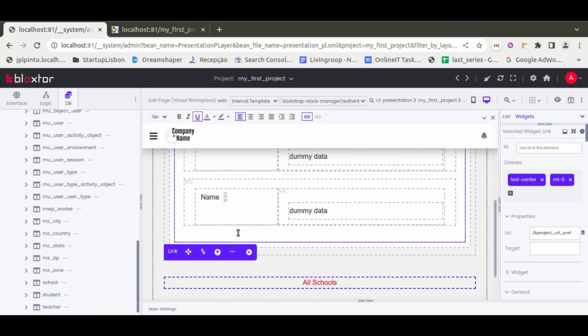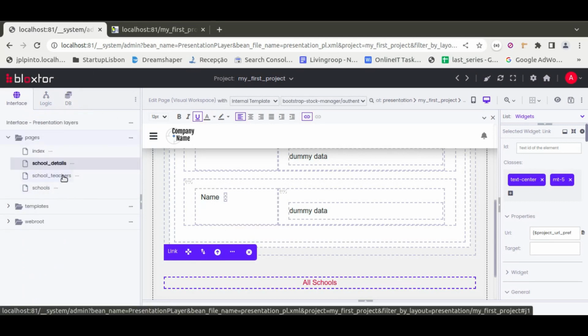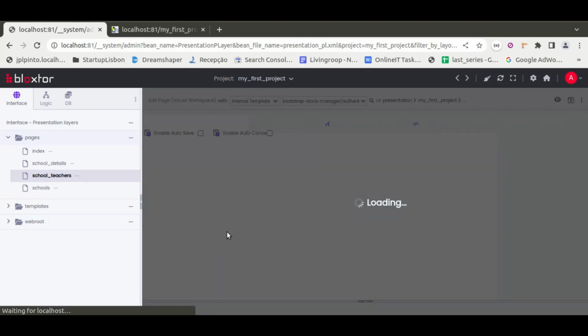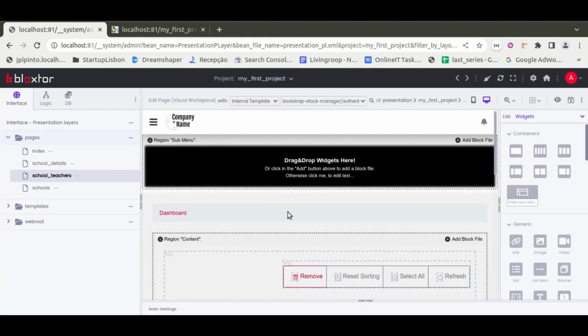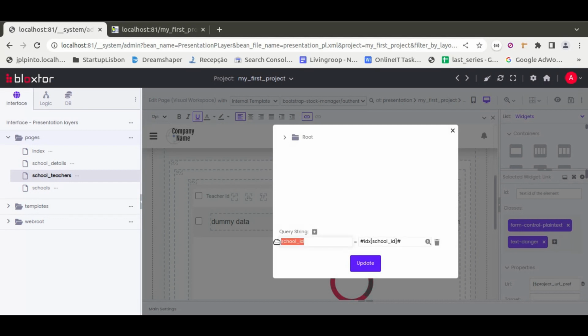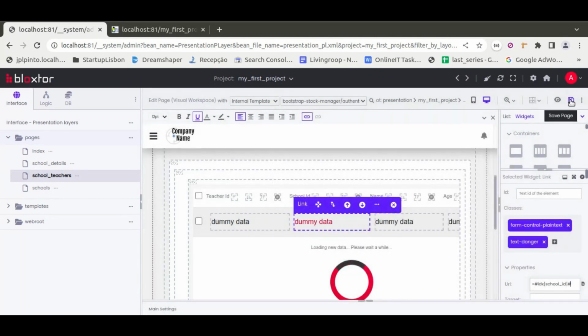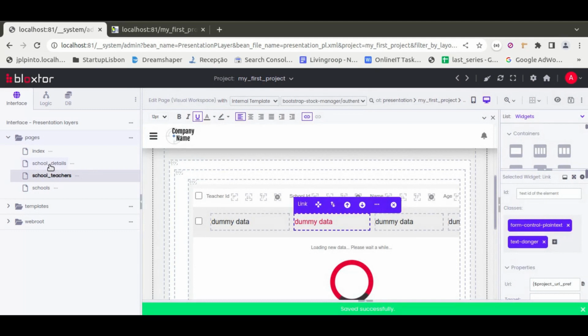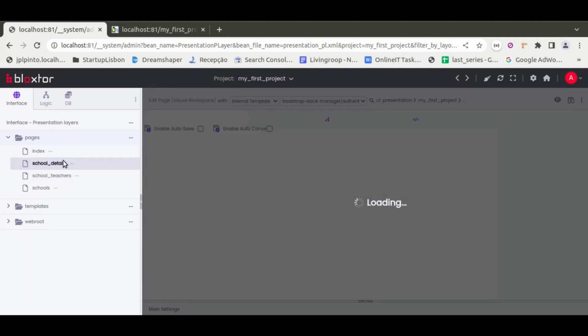An important piece of information: why did I put the link in the school teachers with the school ID, and why didn't I do as I did in the other one, school attributes, school ID? Why did I put school ID directly and not this one? Well, I could have done this, and I could if I want to, so I can just update and save it. But then in the school details, I need to make an extra change.